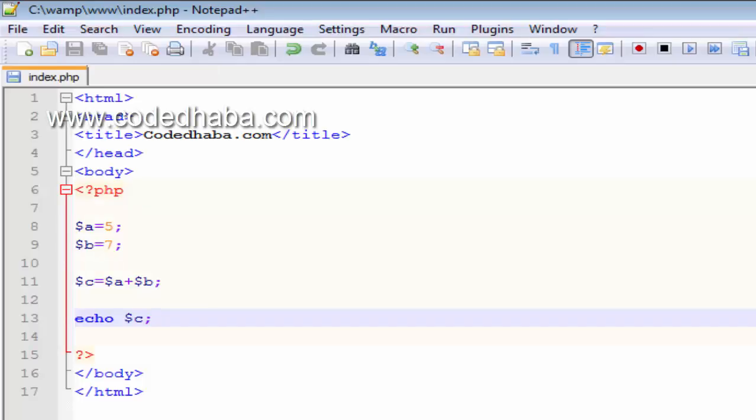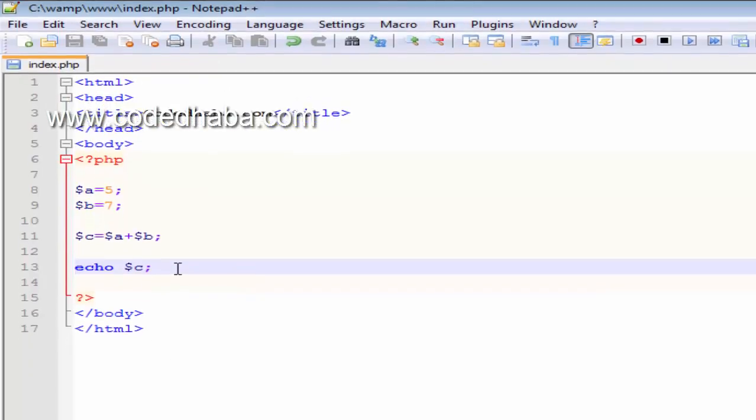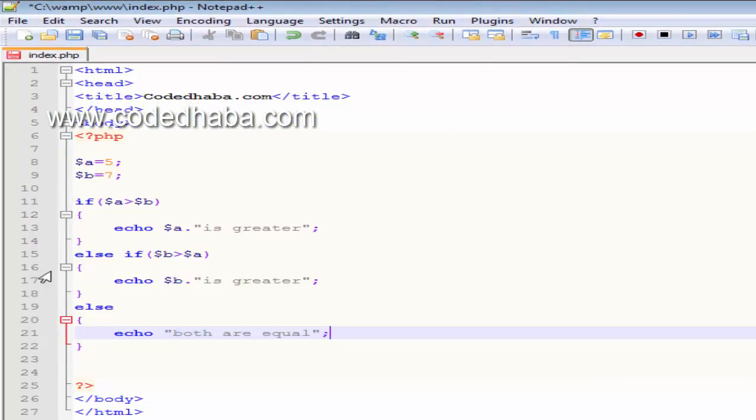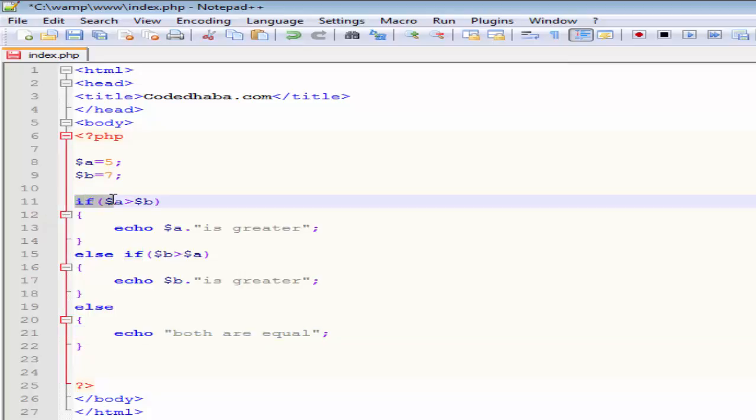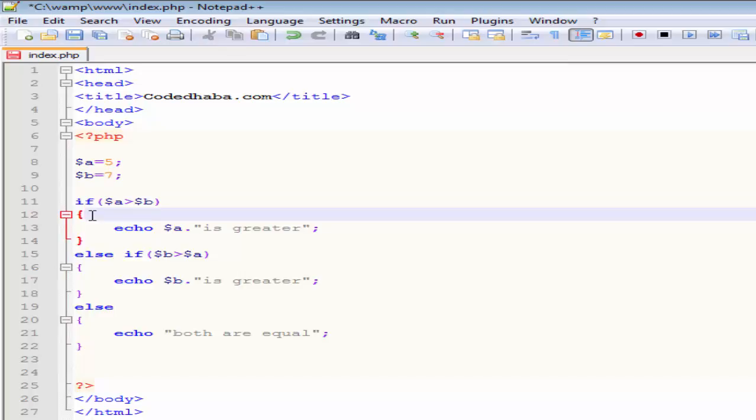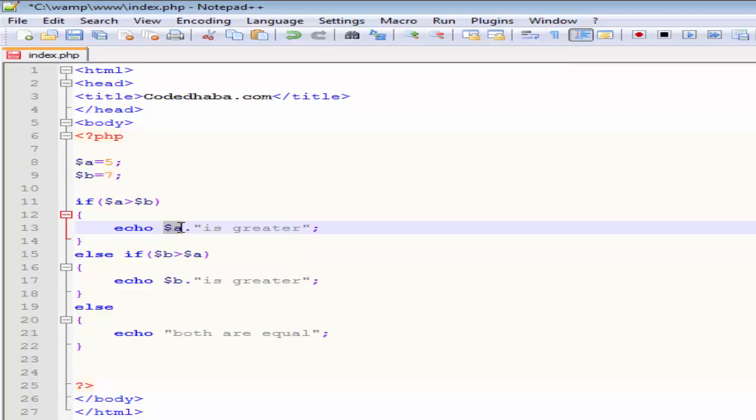Okay, let us check a simple example of the if-else statement. So here is a basic example of the if-else-if statement. Let me explain it. It means if the value of a is greater than the value of b, then print all the statements written between these two curly brackets. Here you can see that there is a variable a, which means the value of a, then a dot.